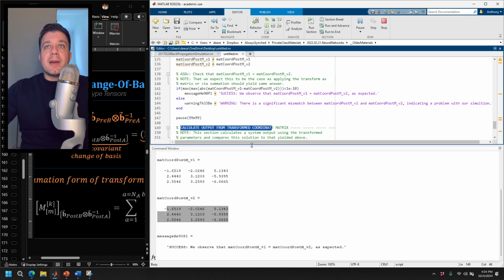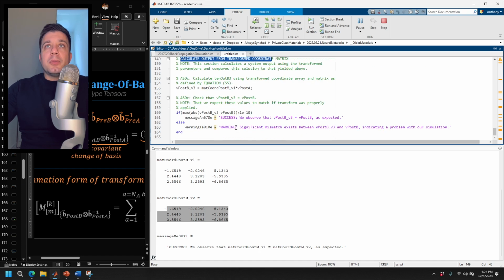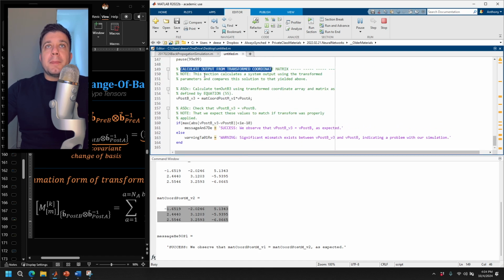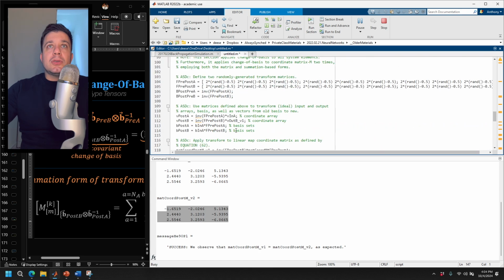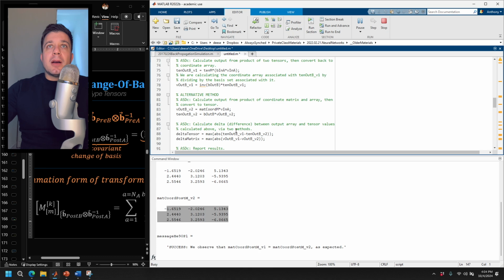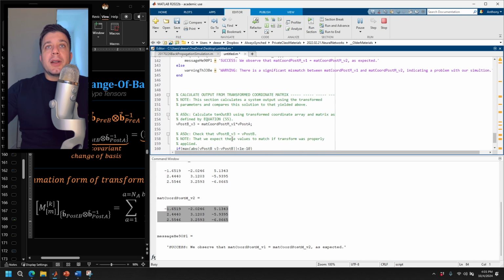Okay, so we have that right here. We want to calculate the output from the transformed matrix. I'm going to get rid of this real quick. And we want to make sure it matches that which we got previously. So we calculated it two times previously. They were up here. So here we have V out B, V out B. We have tensor out B, tensor out B. So these will change. The coordinates will change because we applied a transform to them. But we don't expect the primal vectors to change. So that's what we're going to compare down below.